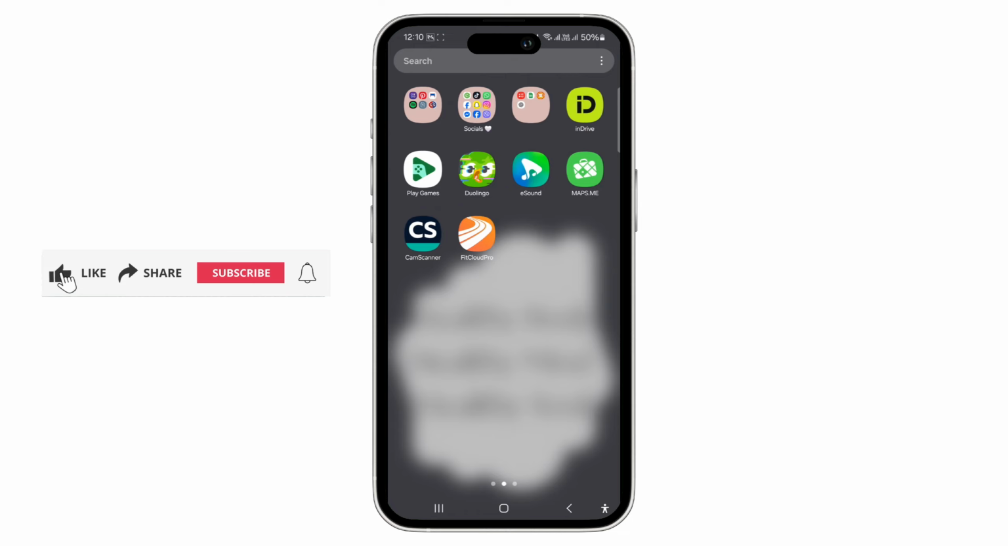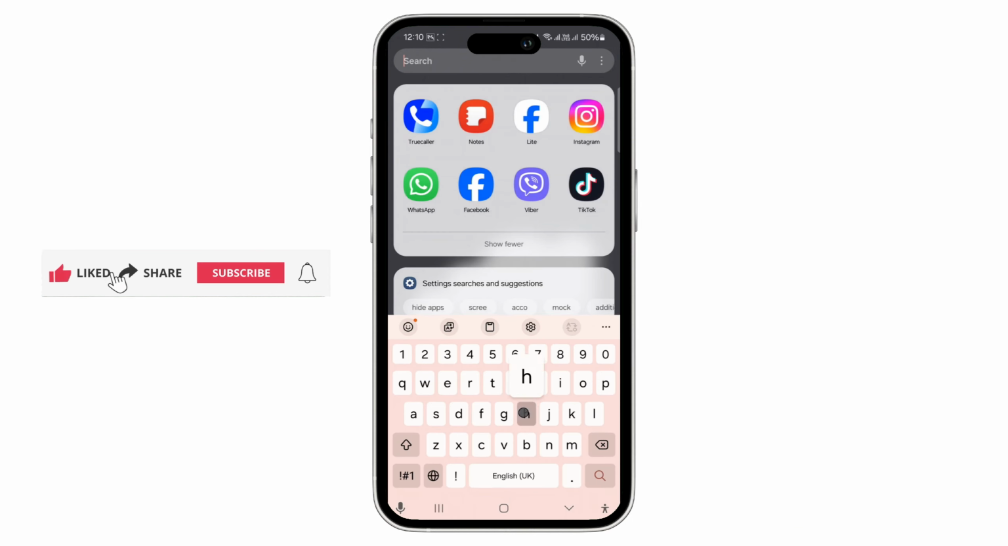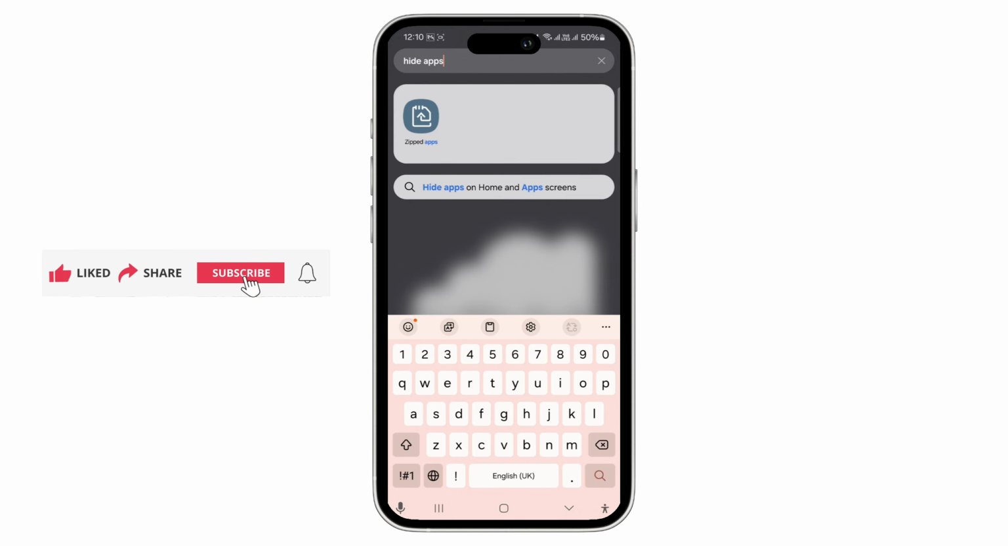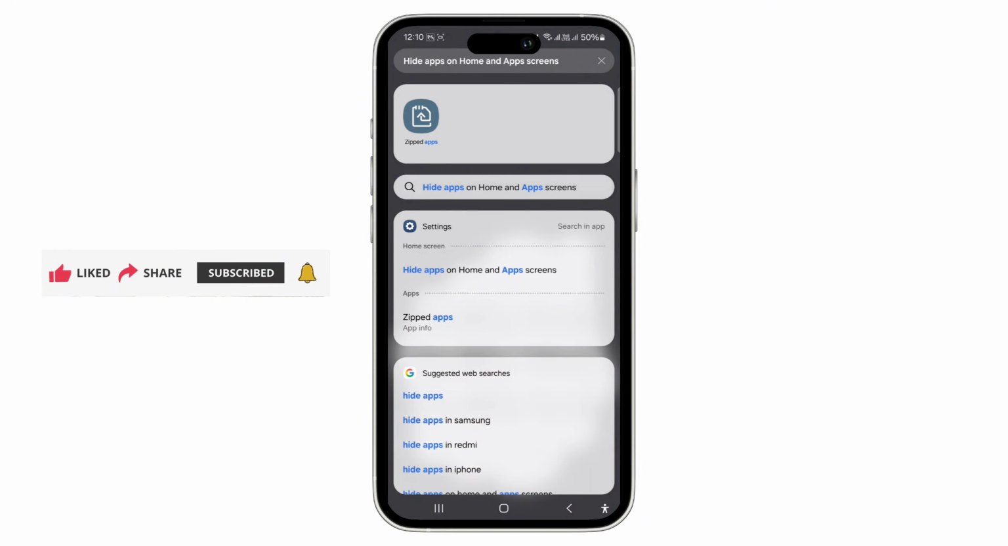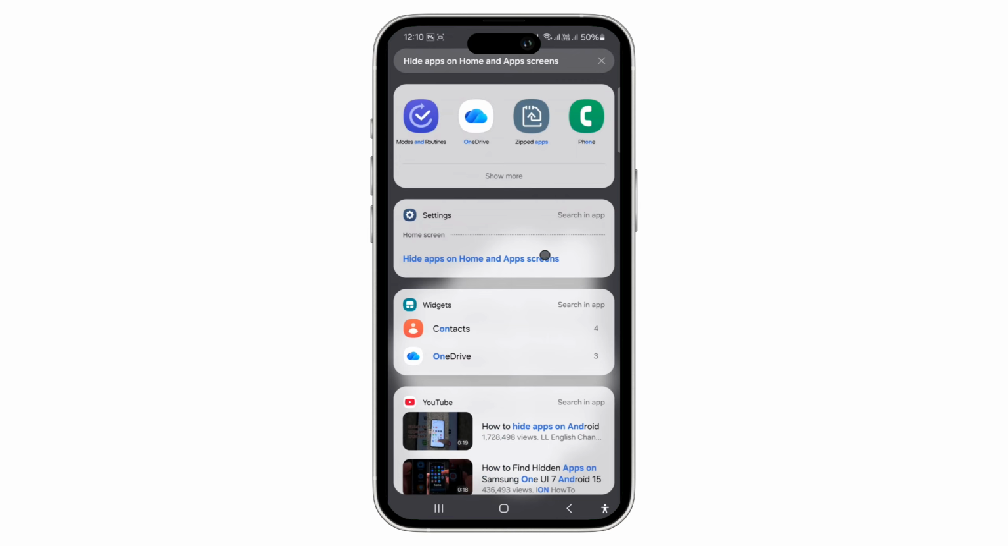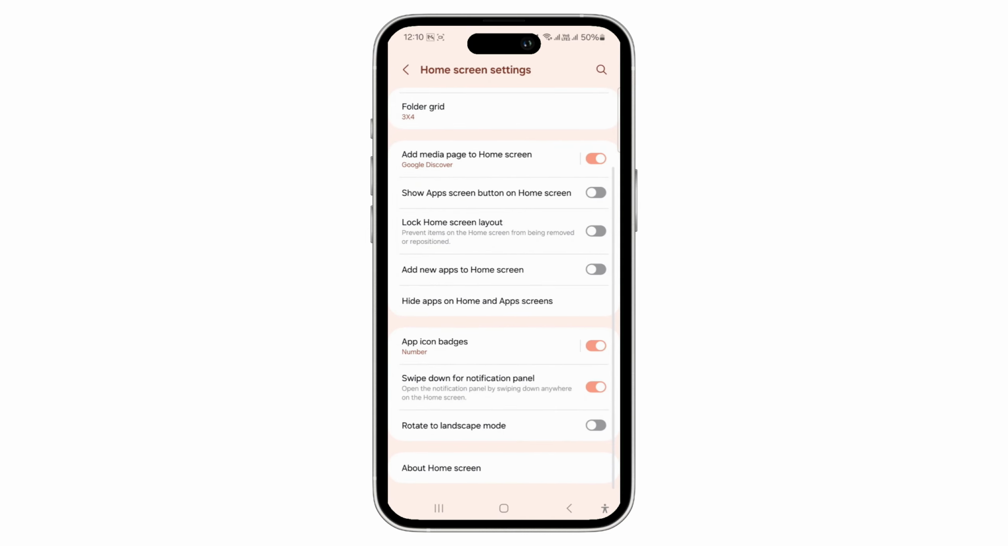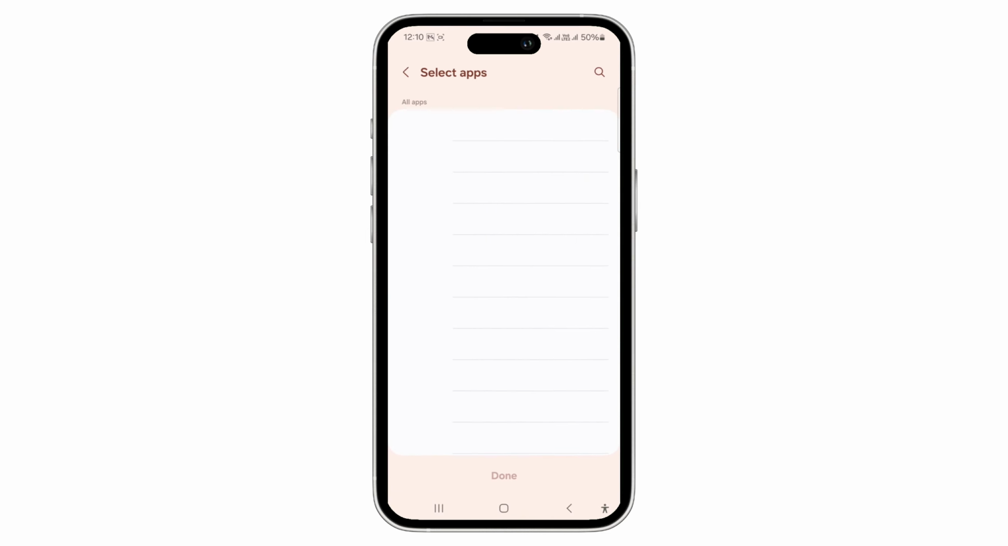For that, you need to go to the search bar in your phone. Simply search for Hide Apps. You'll see the option of Hide Apps on Home and App screen. Go ahead and tap on that. This will take you to the settings page. Tap on the same button again.